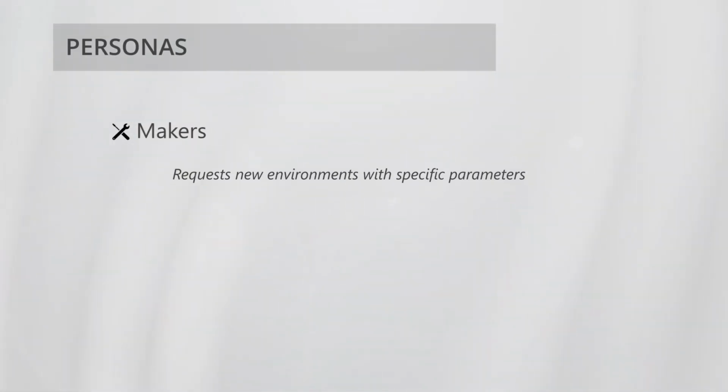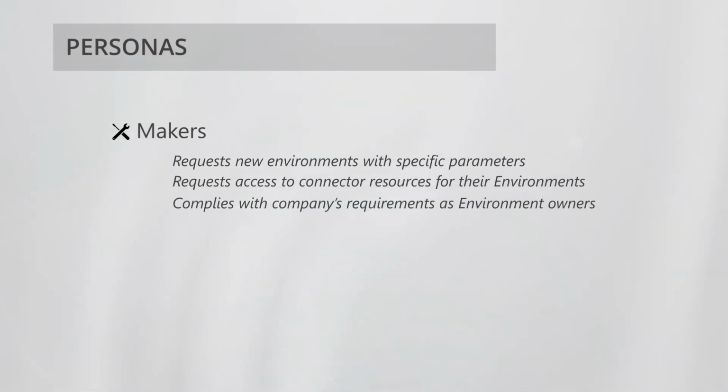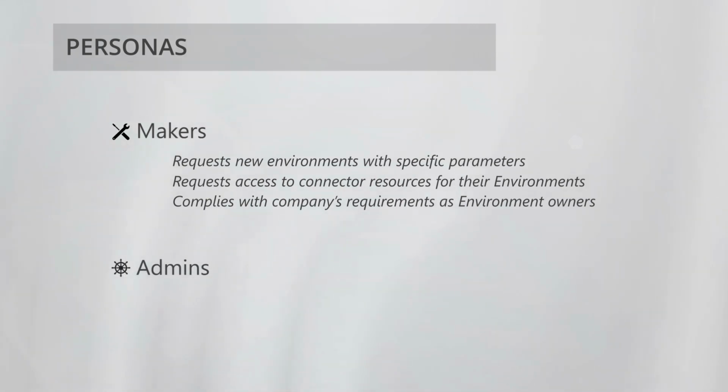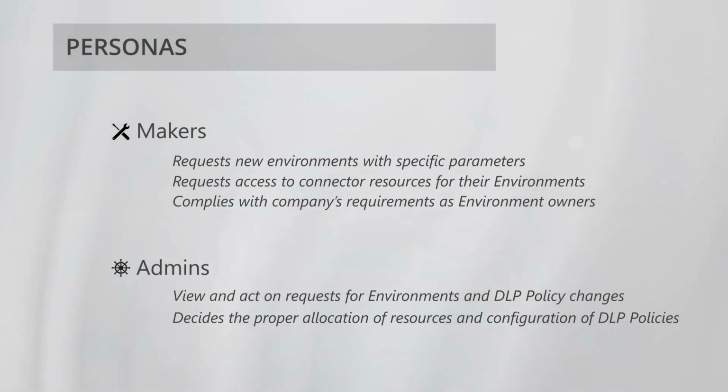The personas involved in that process are the makers. They can request new environments, they can request access to specific connectors in that environment, and therefore comply with the company's requirements as environment owners. And from an admin point of view, the admin views and acts on requests for environment and DLP policy changes, but they no longer have to manually create those resources. Let's now look at what the interface for the maker and the admin looks like.